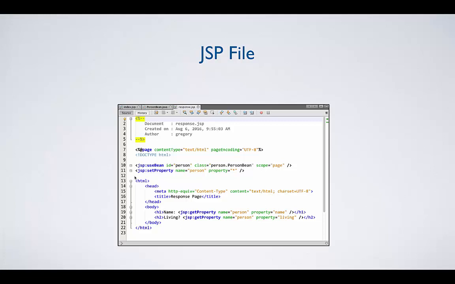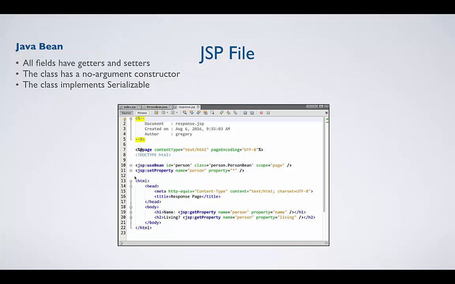If you don't know what a Java bean is, here's a very brief description. A Java bean is just a Java class that adheres to 3 rules. First, all fields have to have getter and setter methods. Second, the class must have a no-argument constructor. And third, the class must be serializable. And that's pretty much it.